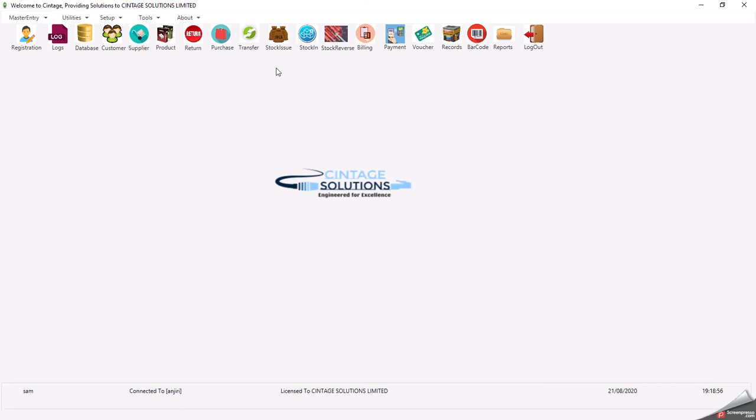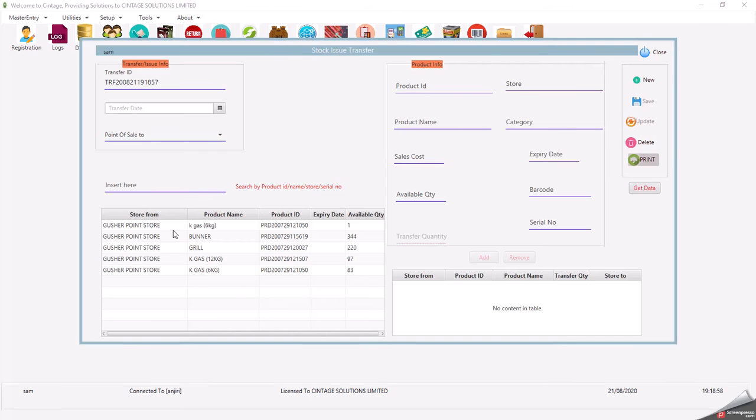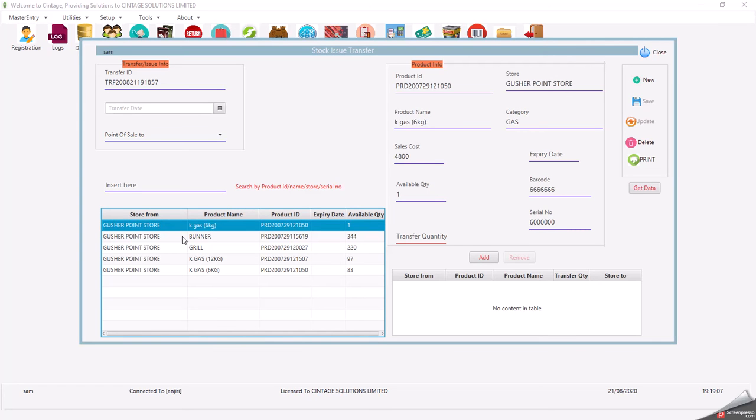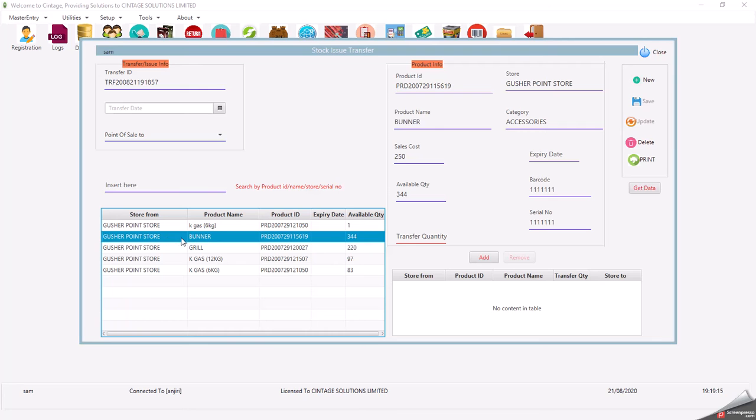So after purchase, we have stock issue. After you purchase a product, it will appear on stock issue. So the product that we have purchased appears here. We purchased the banner, so it added the amount to 344. Previously it was 343. The available quantity now is 344.